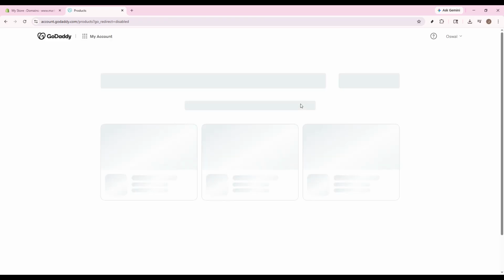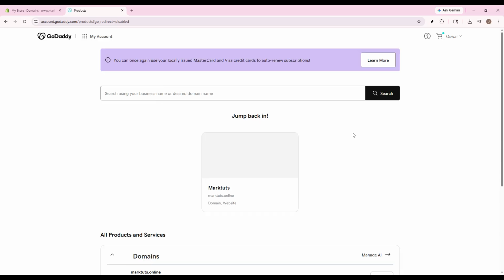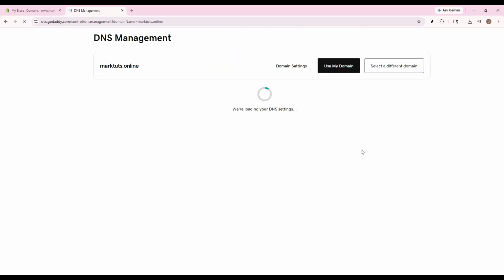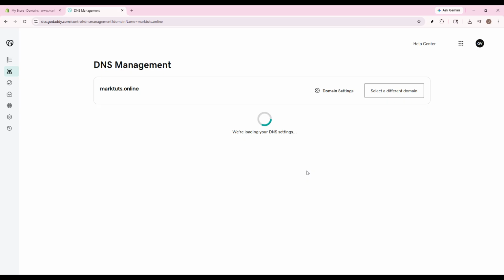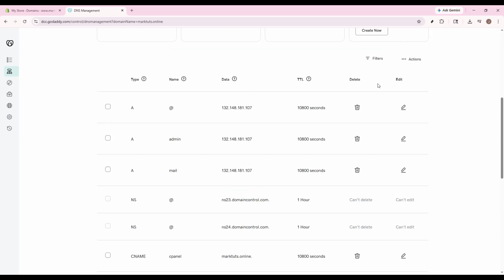Now you need to update the records. Start with the A record. Find the A record that uses the @ symbol because that represents your main domain. Replace the current value with the Shopify IP address you copied earlier from Shopify. After that, save the change.